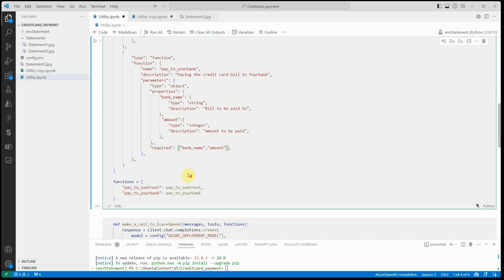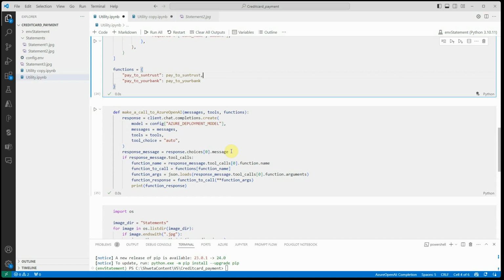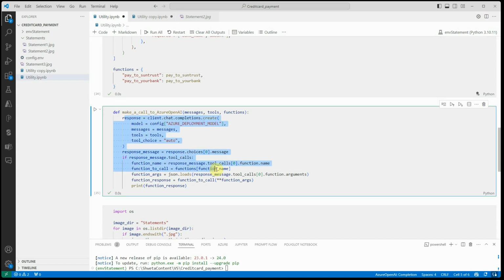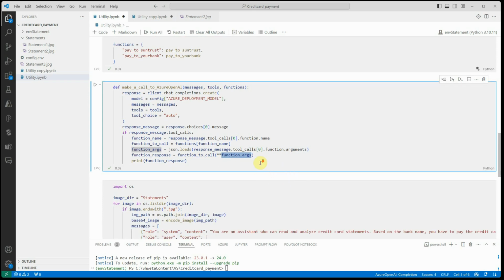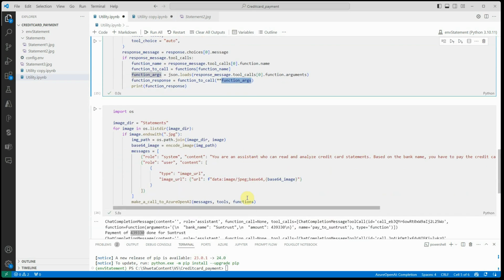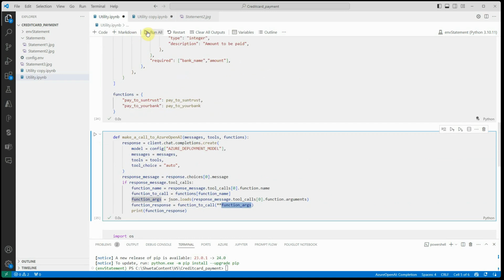Once these changes are done, I'm mapping my function. Here I'm not making any change because we are anyway passing function args in this fashion, so we need not worry how many arguments or parameters we are passing. And I think that's all. Let me quickly execute all of these cells at once and see how it goes.